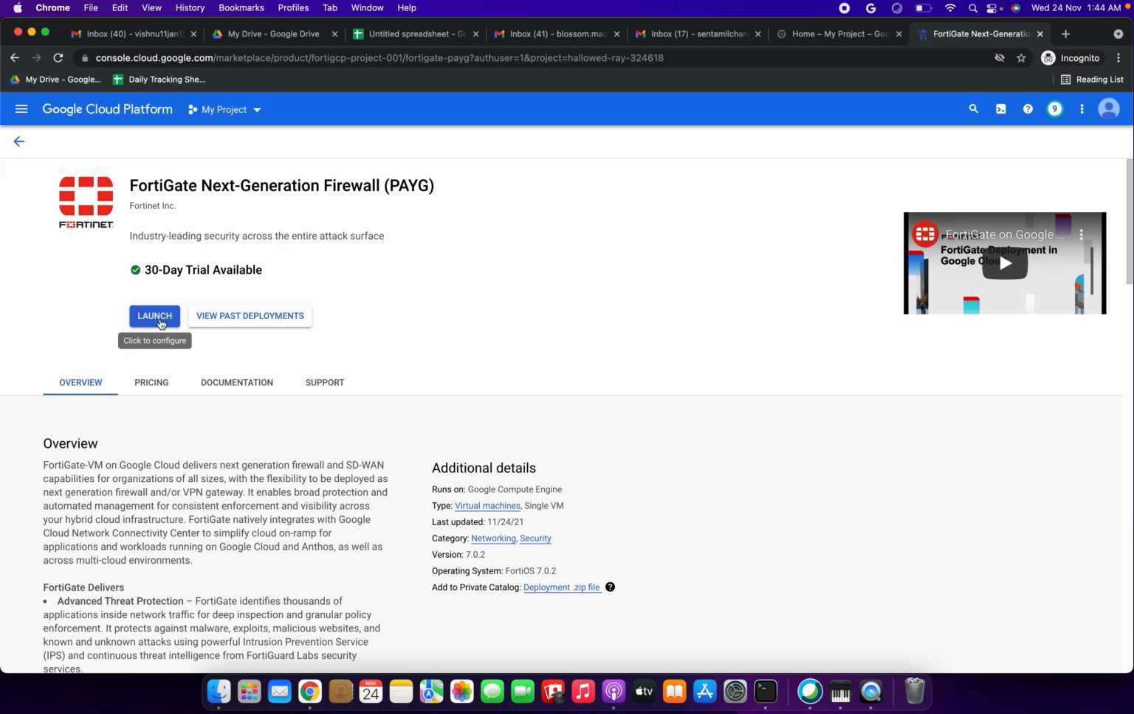Okay, now I am going to click configure. I am going to launch this FortiGate next generation firewall, so I am going to click Launch now. Yes, I have clicked it. So let's wait for it.